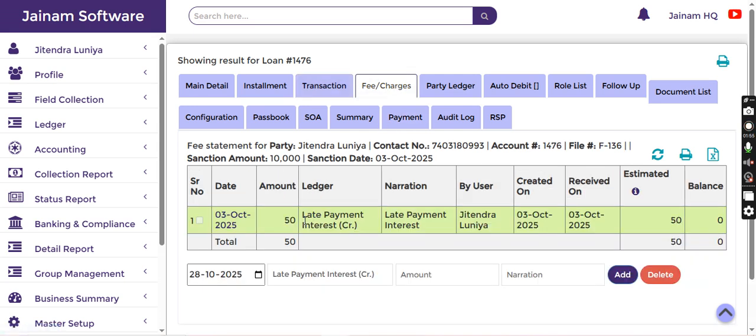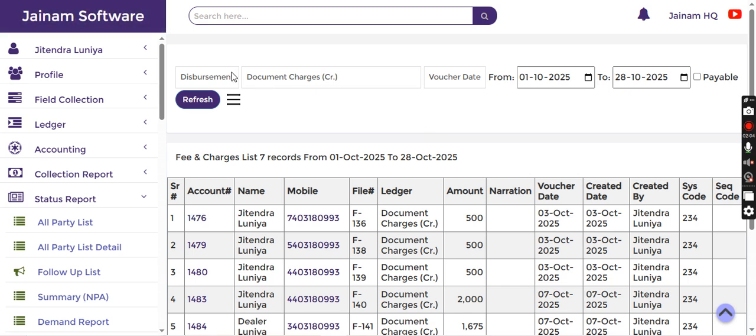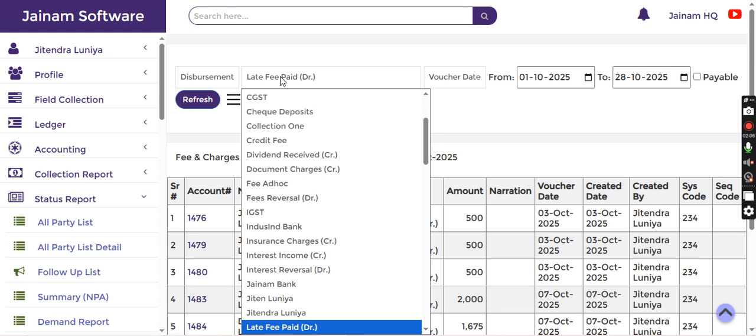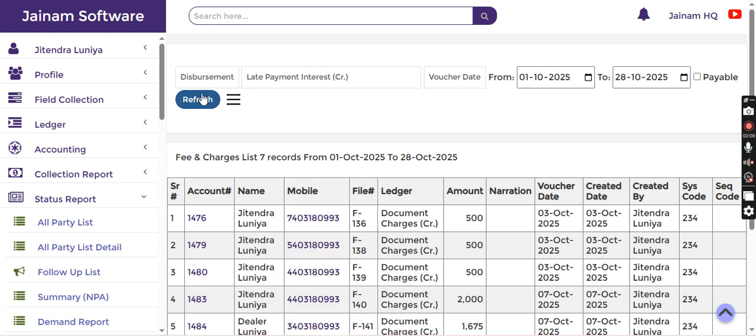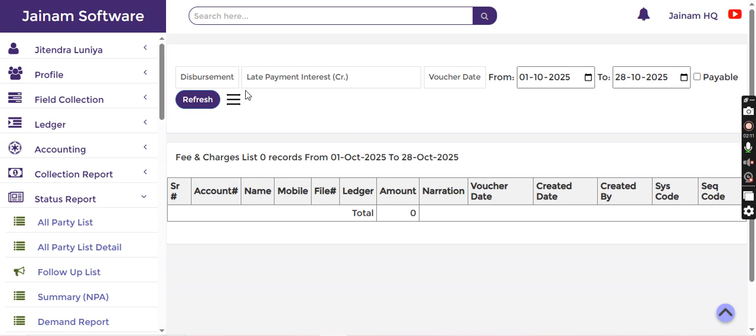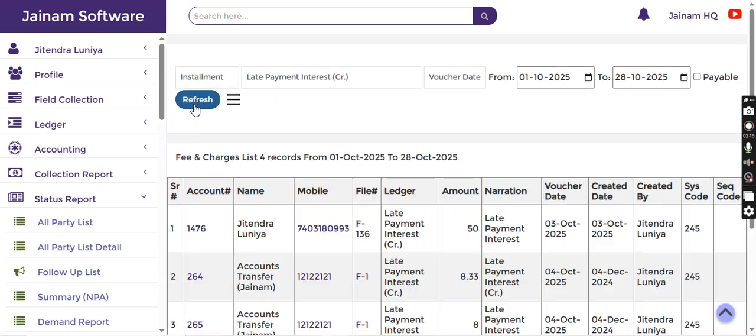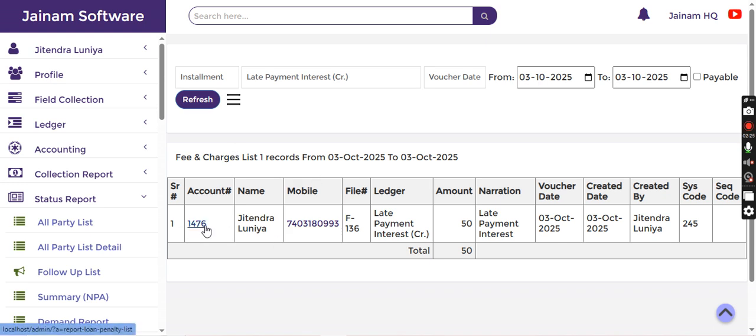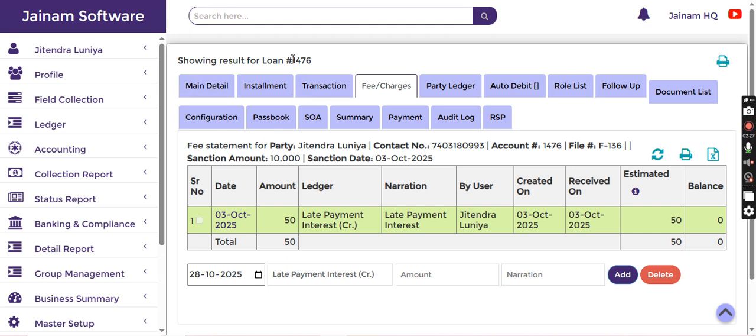If I go to fees and charges, there is a late payment interest applied for this, and that is applied on 3rd October. So if I go back here, I want to see late payment interest, then I'll not get anything because it was applied while running the loan, and now I will get this. And if I want to see specific for third, I will get exactly that specific loan, 1476. That is for this loan 1476.